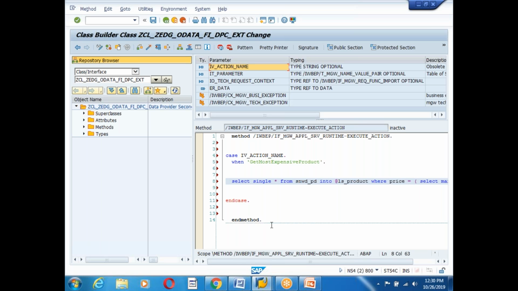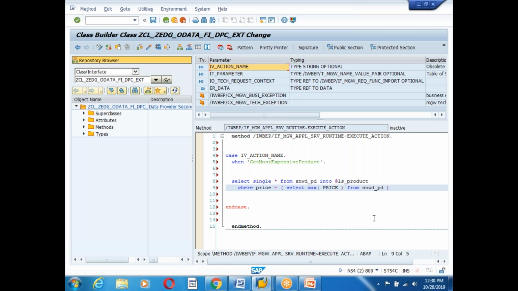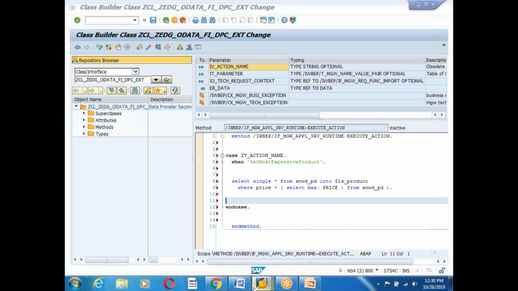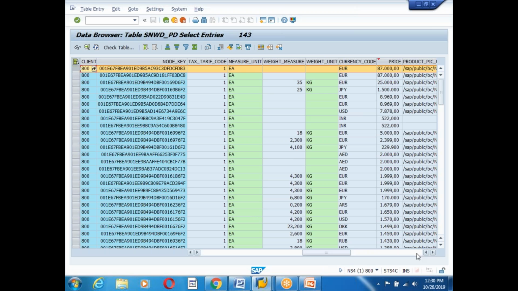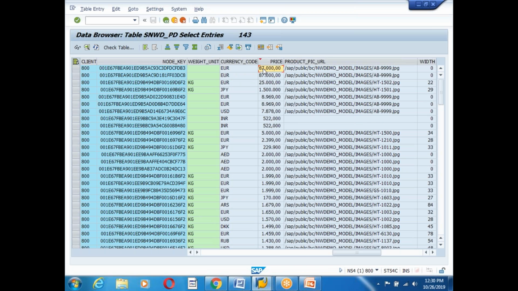So this is the query I am going to do, guys. This we will call a query inside the query, a nested query. This is also one kind of select statement. First I will read the maximum price in this table, so I will read the maximum price 87,000. Again, send the 87,000 and get me a single record from the same table.